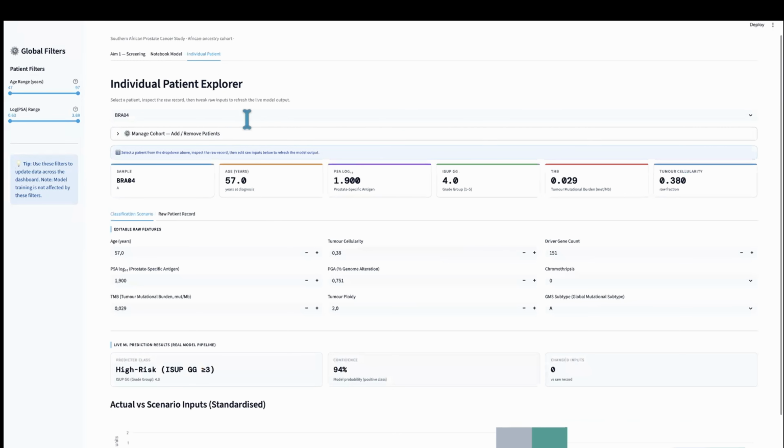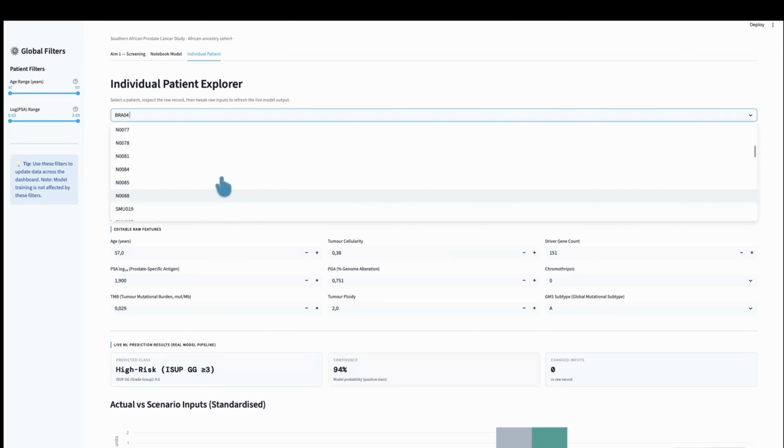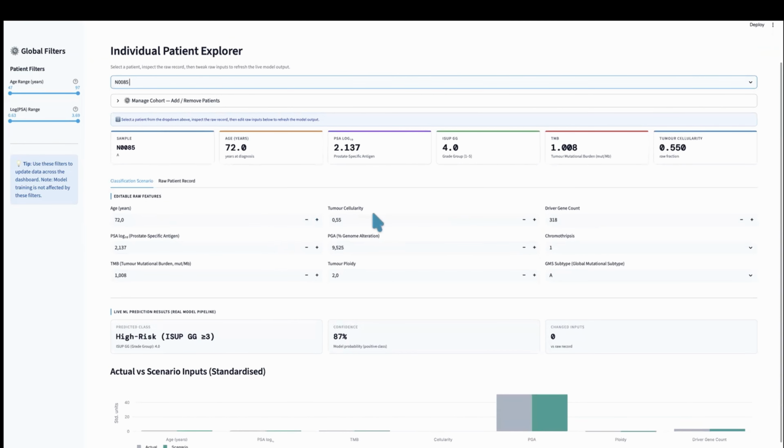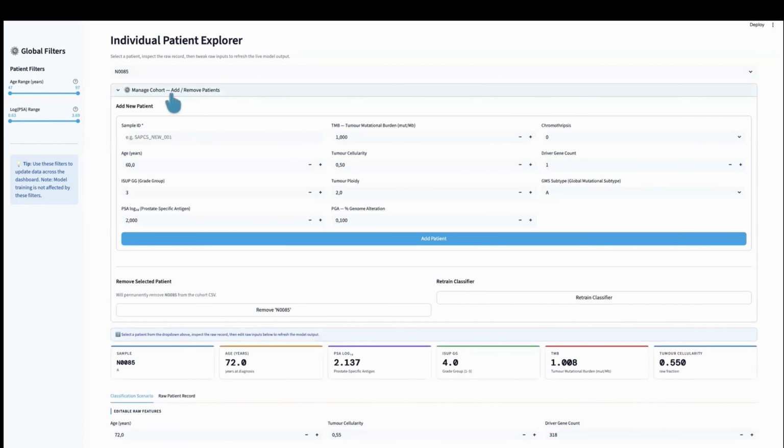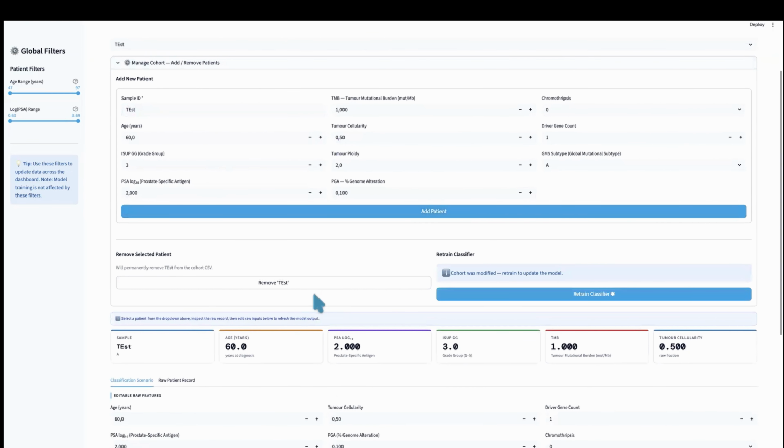Then we have the individual patient explorer, so we can choose the patient that we want. We can edit the features to update that. We can also manage the cohort, so we can remove a patient, or we can add a new patient. So we can add a test patient and it will add that to the model also.